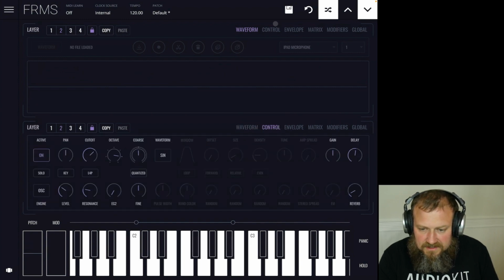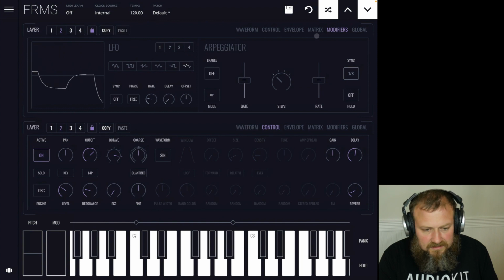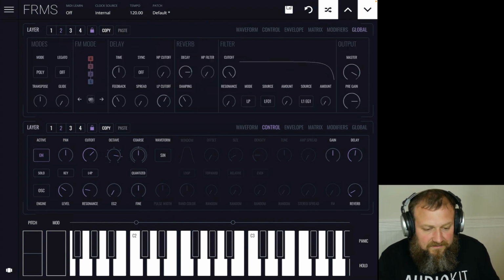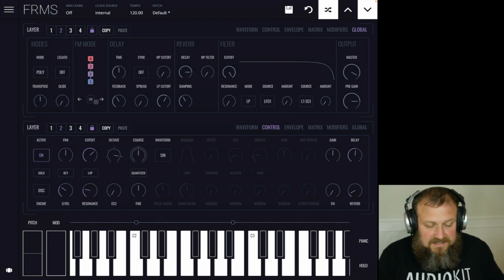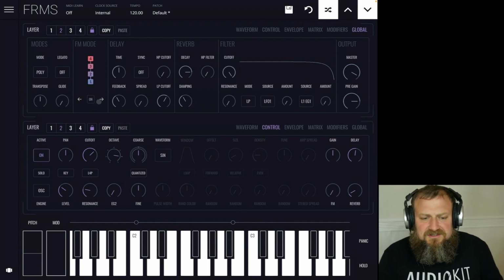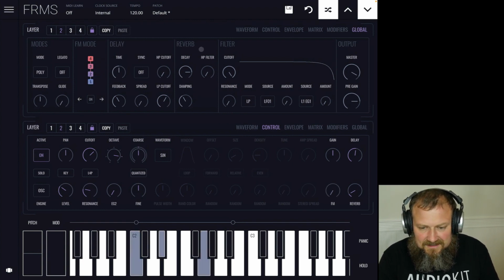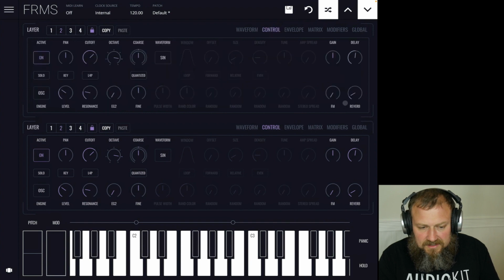Alright, so let's go in here, the global. Now FM mode probably would need its own video, which I may do if anybody's interested in just the FM mode, because look at all these different modes you have for FM, which is crazy. And to access that, you need to go over to your control, and now that I've enabled FM, the FM actually shows up and you can use it.